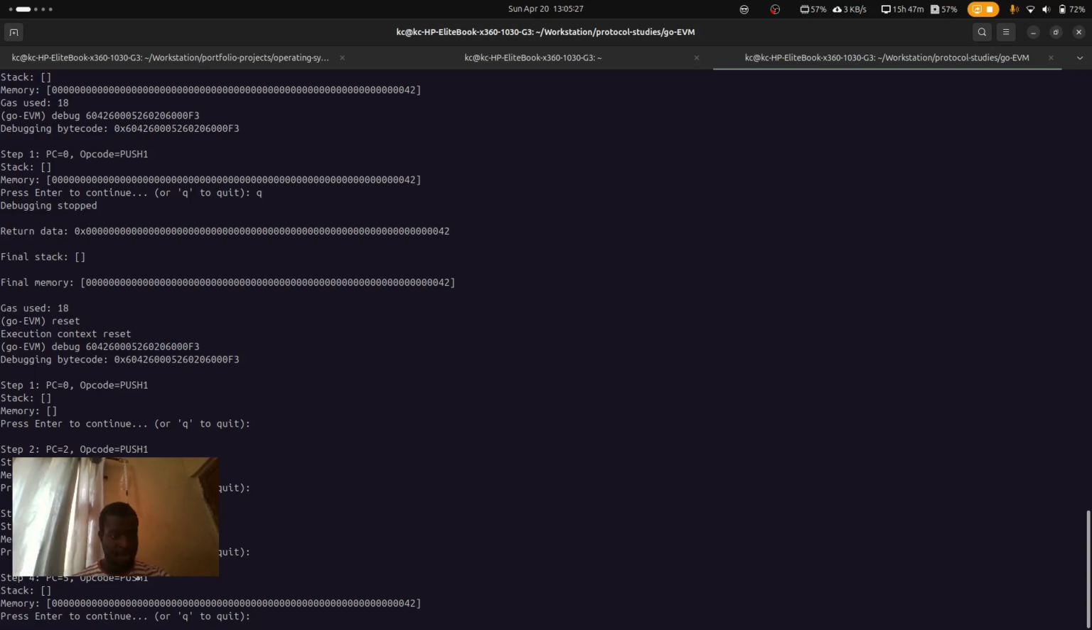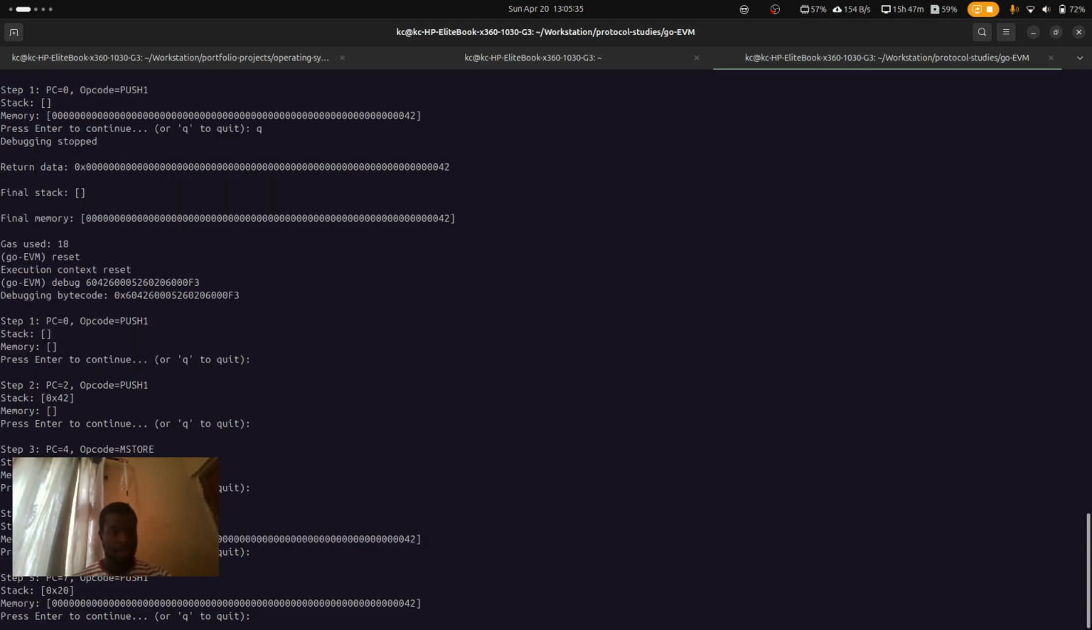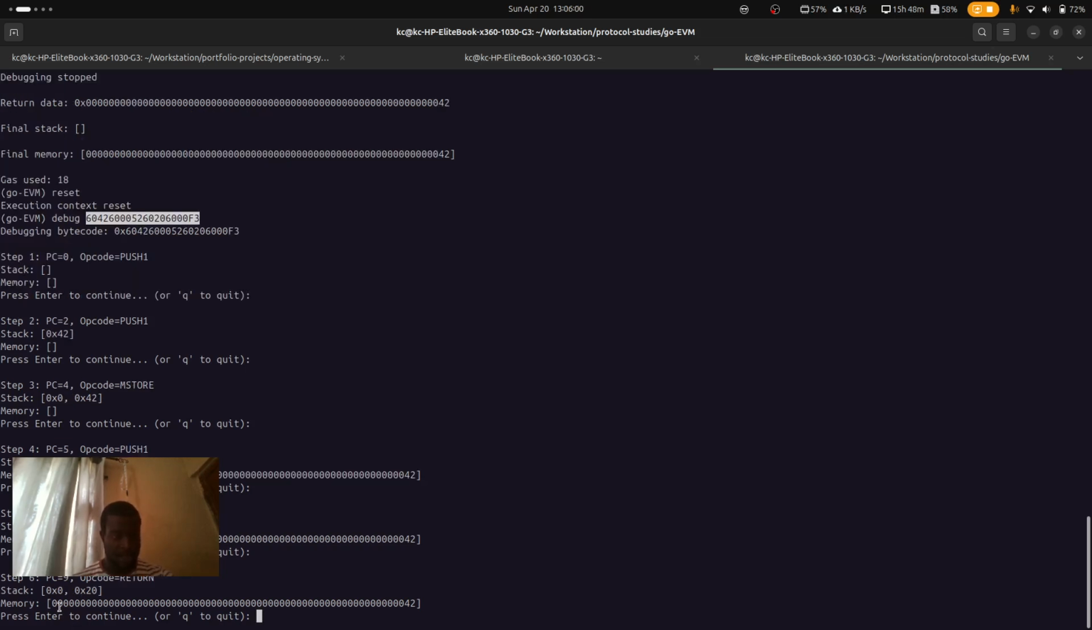So the next opcode is push 1. And what are we pushing? We're pushing 20. Yeah, so 20 is now on the stack. As you can see here, 20 is now on the stack. So let's press further. So if I hit enter, where's my bytecode? Remember our bytecode is here. This is what we're debugging. If I hit enter, it's going to push 0 0 onto the stack. Yeah, so it does that. 0x0 pushes it onto the stack.